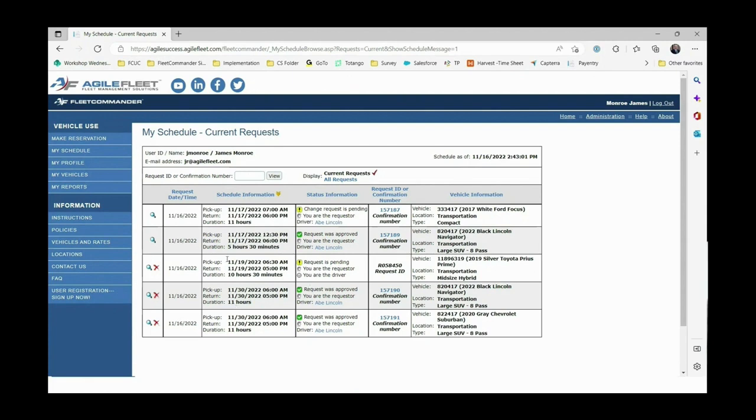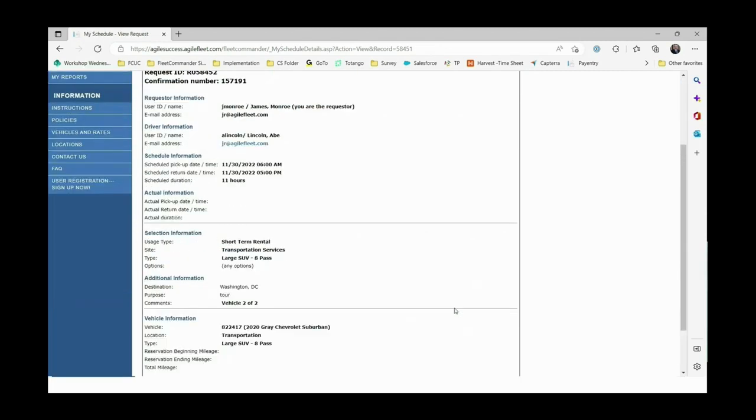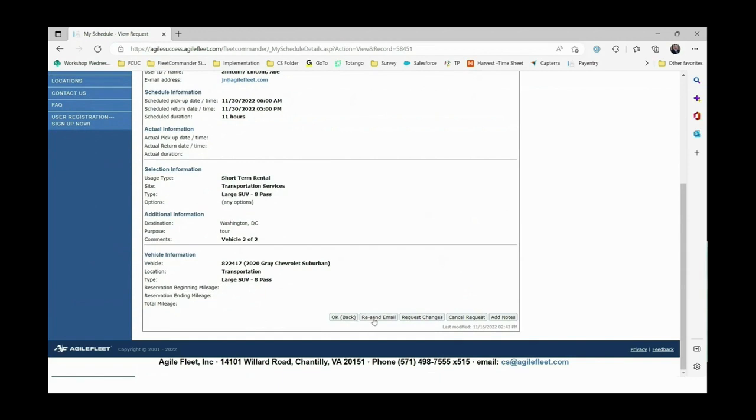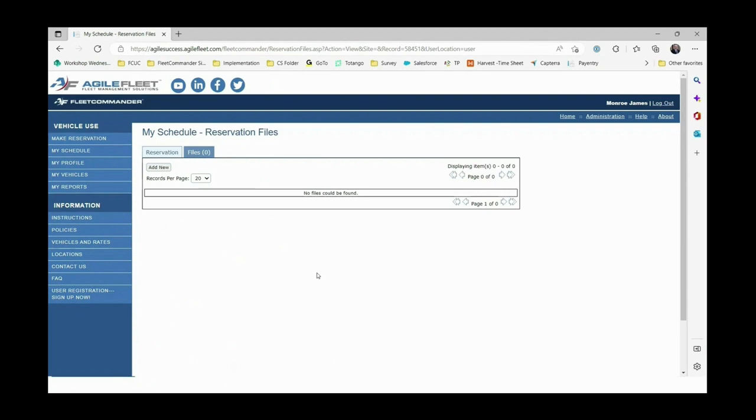You can see also there's the ability here within reservations to, in addition to looking at them as we did earlier, resend the emails, request changes, and cancel the requests. You can do that within here. You can also, if there's a purpose for it, load files to your reservation. Your organization may require certain documentation as part of the instructions for making reservations, to provide in PDF form. Well, this would be a place where you could do that.